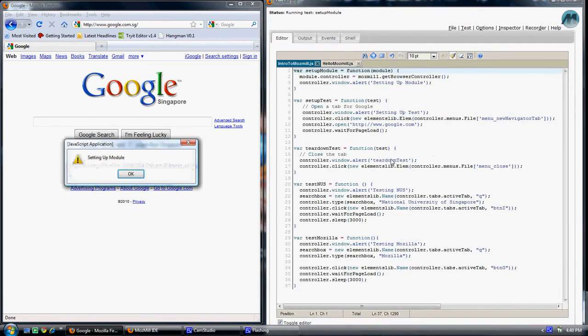When I click on run editor, the first thing will be setting up the module, like what I mentioned earlier, followed by setupTest, setting up the test. Now I will click on the new navigator tab. This is a new navigator tab, and I open up google.com and wait for the page to load. So if you notice, there's a new navigator tab that's open, and I'm in google.com.